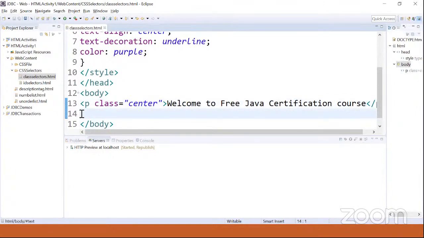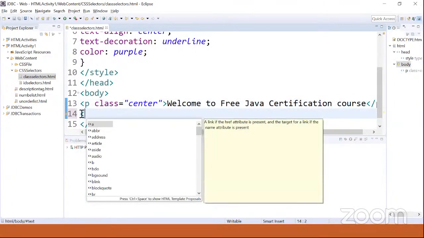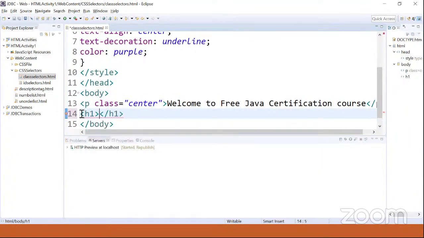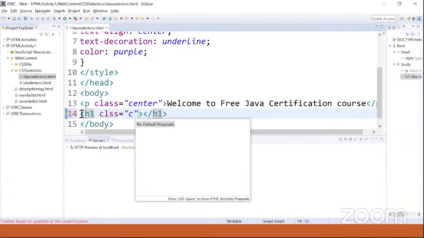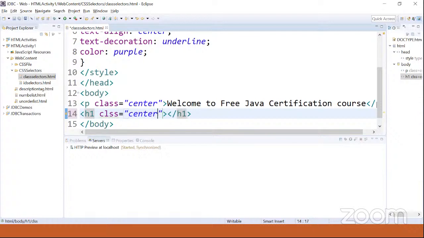Okay, which is one more element? Assume that I'm taking an h1 tag and again using class equals to center only. I'm taking center, and with the center I'm using this keyword, class equals to center.